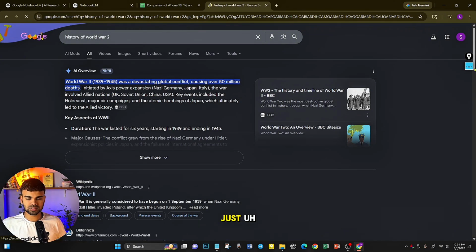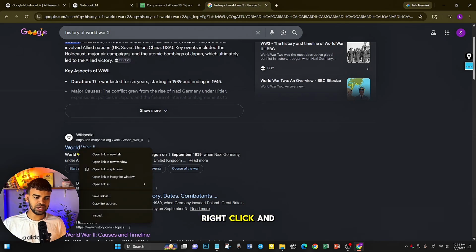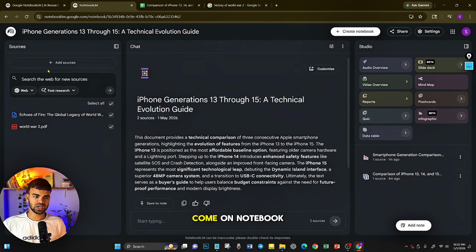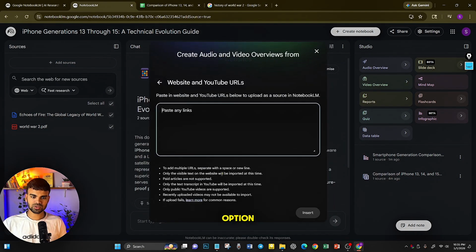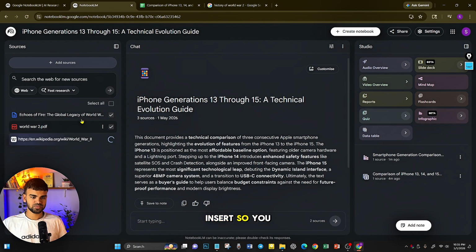So I'm basically taking the link from Wikipedia. Whatever is in Wikipedia will be shown in my NotebookLM. So I'm clicking in here, right click, and then I am copying the link address. So the link is copied already. So I will come to NotebookLM, I will click add sources, then I will click on this option, and I will paste the link in here. I will just insert. So you can see the link from Wikipedia is inserting in here.